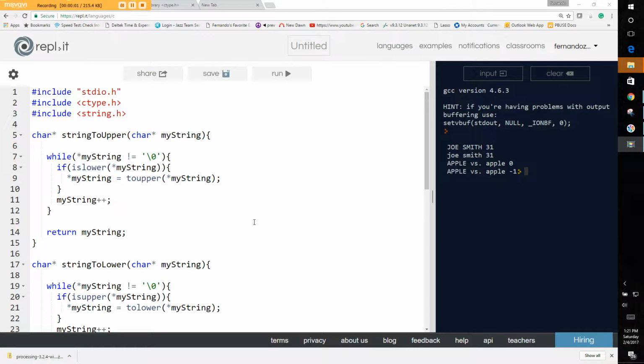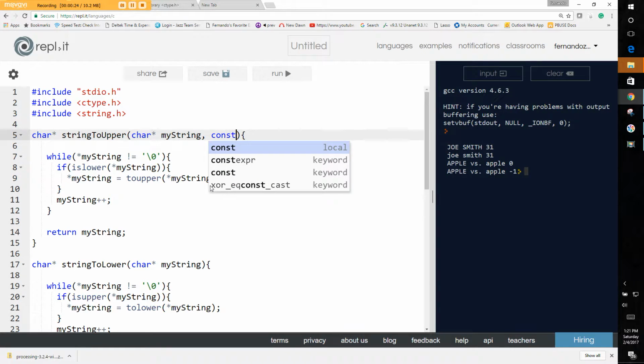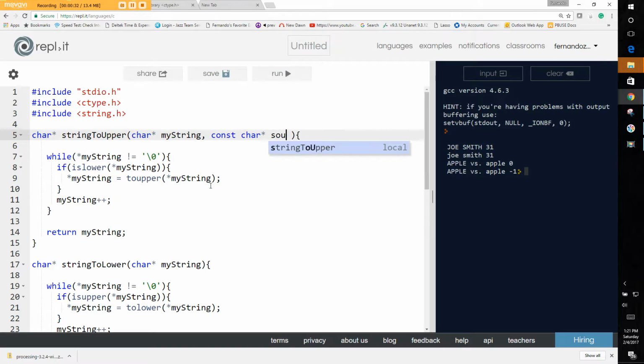So as I was reviewing this video, I realized that I made a pretty big mistake: my to lower and to upper functions shouldn't modify the string. Instead, they should probably modify a different string. So instead of doing this in my to lower and to upper function, I should pass it the string that we want to convert, and we can leave string as is, and we can say source, and instead modify the source.